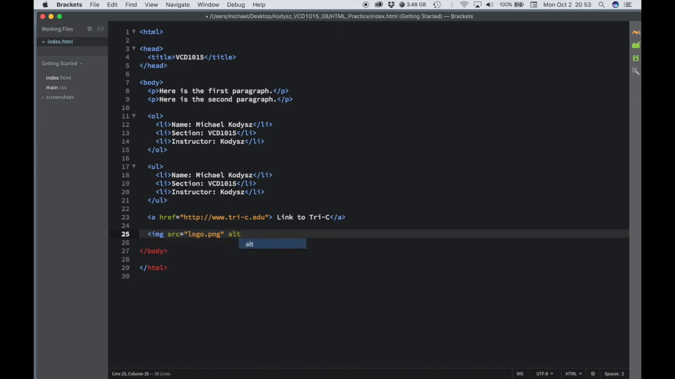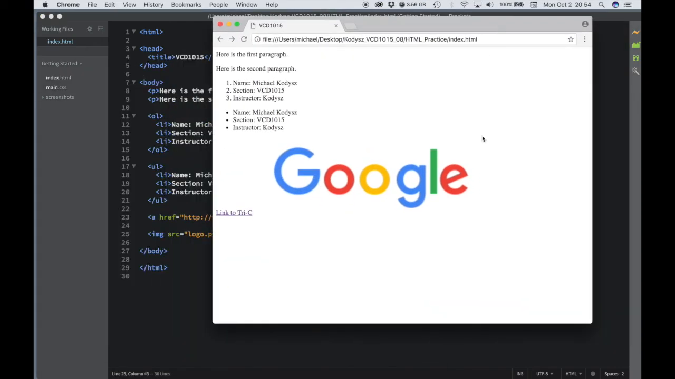So alt text means that if our image were not appearing on the web page for some reason, let's say there's a broken link, or a user has images turned off in their browser, and also in the case of a person who would use a screen reader, we need to have some descriptive text that describes the image that we're going to place. All right, and there's our logo.